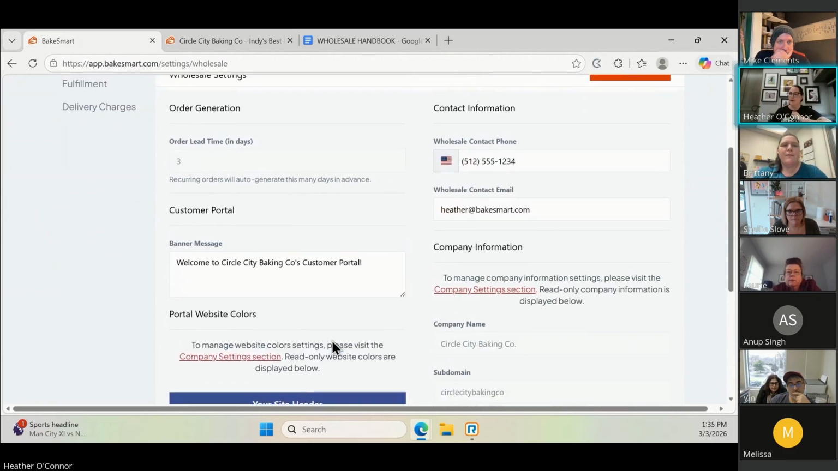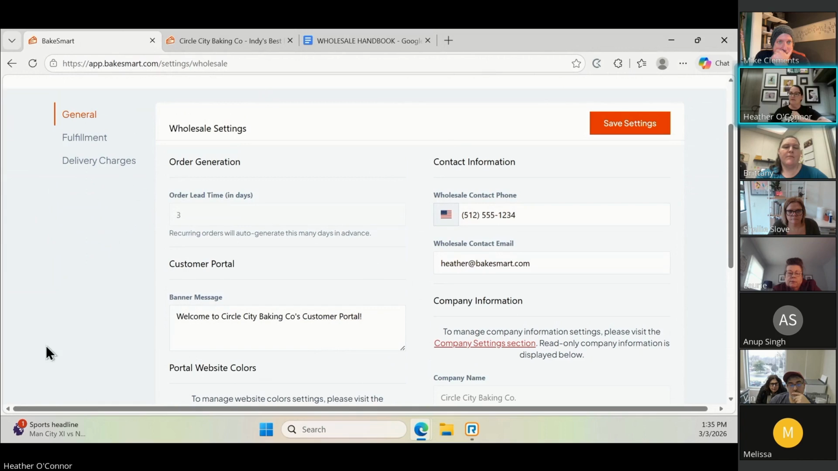Okay? Now, getting into the left side of your screen, you'll see here at the top we've got order lead time in days. Order lead time in days is going to be the number of days that a recurring order self-generates. When you set up your wholesale customers and you have recurring orders that are the same thing every day, every week, every month, this is going to be the number of days in advance that this order turns from a recurring order into an actual invoice, an actual order that's going to hit your production sheets.